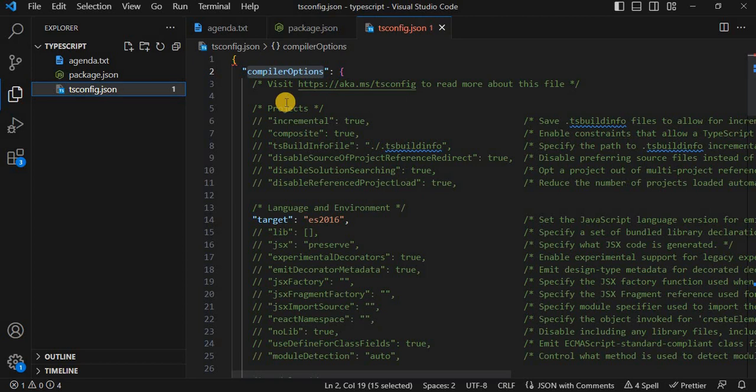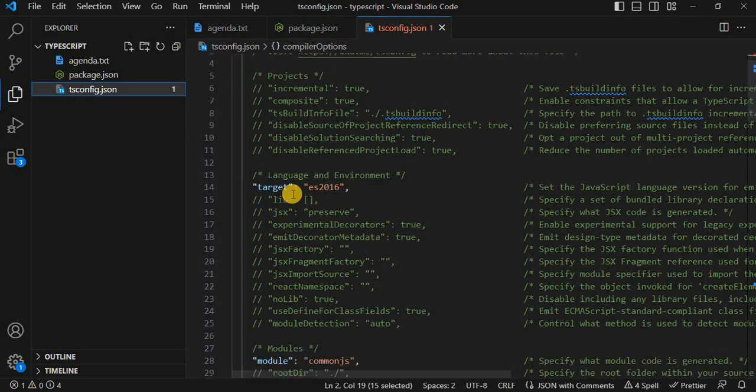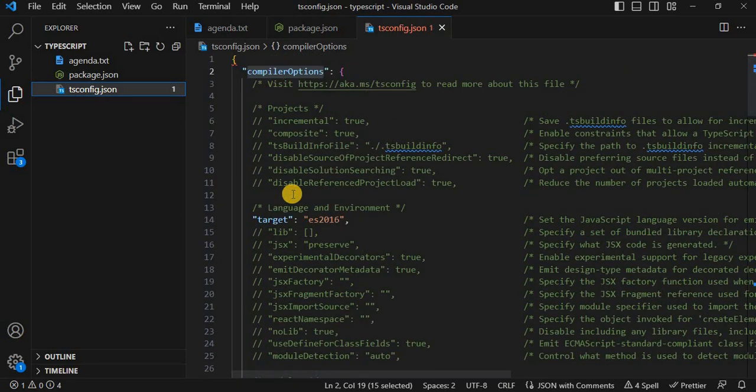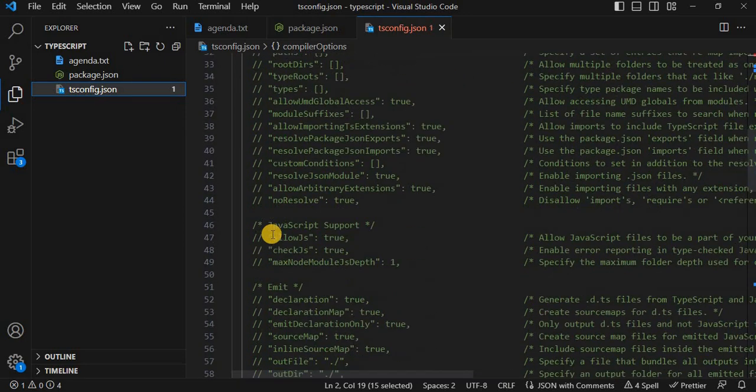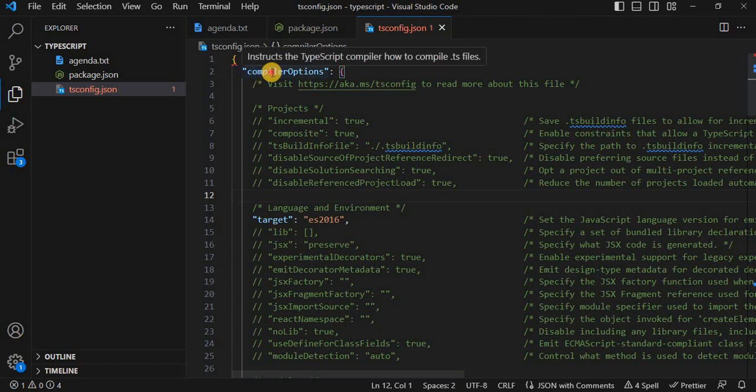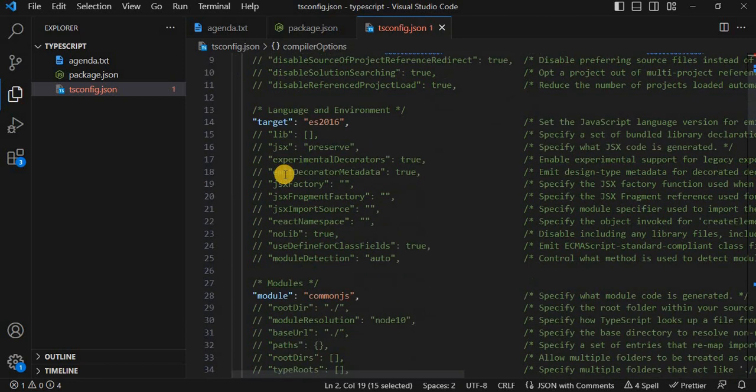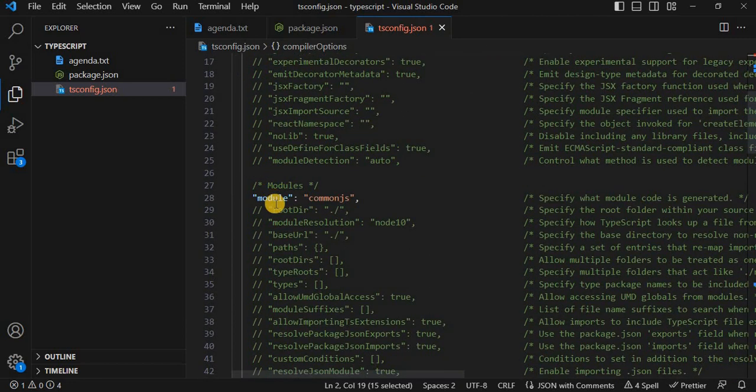This is a very sensitive file as far as TypeScript is concerned. Here are a lot of settings, and you can use each and every one of them. Okay, I will show you some of the settings, how we can use them. So these are the compiler options. Here are all the options we can use to compile things.